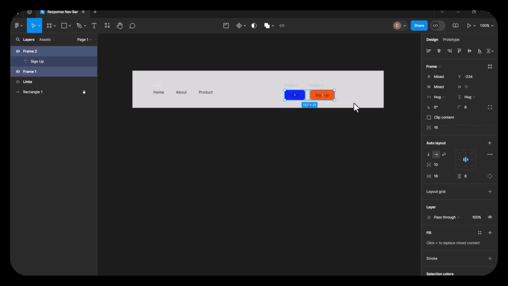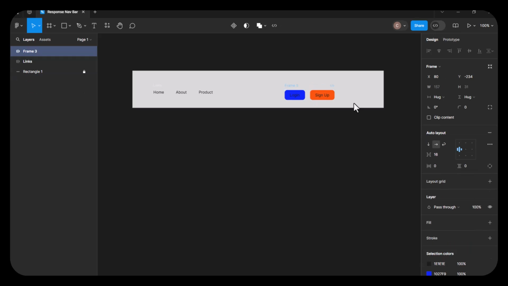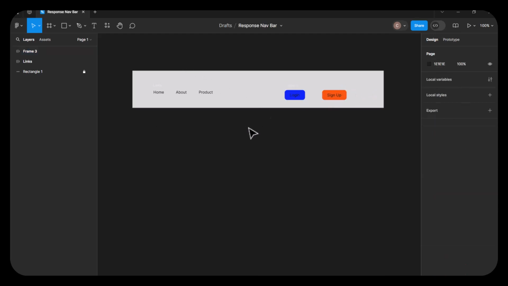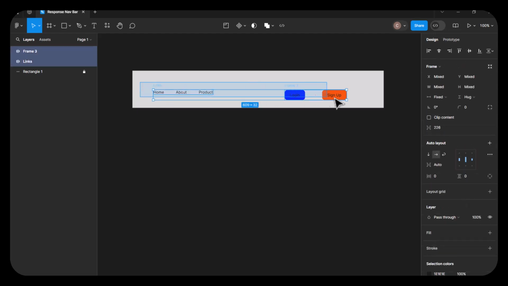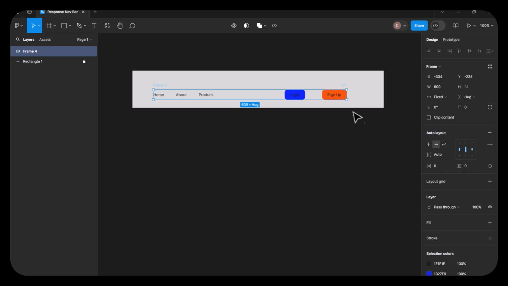So select both of them. Shift A. Let's come down here and you can see horizontal gap between items. Let's make this auto. And now you can see the responsiveness is set. Now we're going to do that for all of this and we're going to select all of them and just press Shift A and you can see now this is a responsive nav bar.